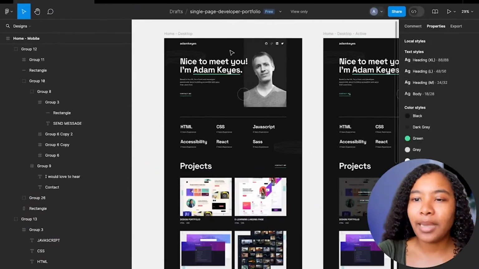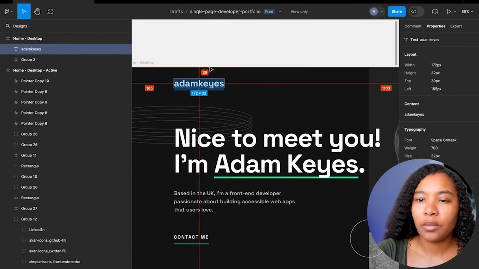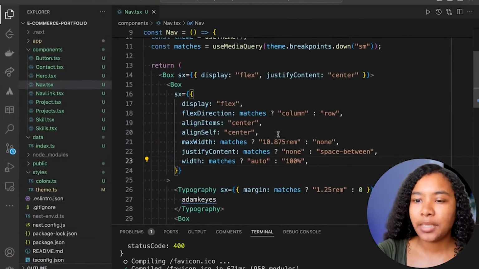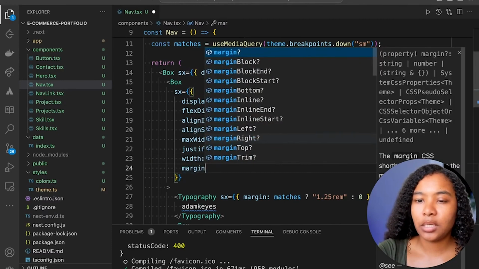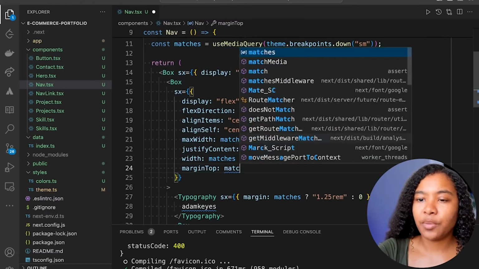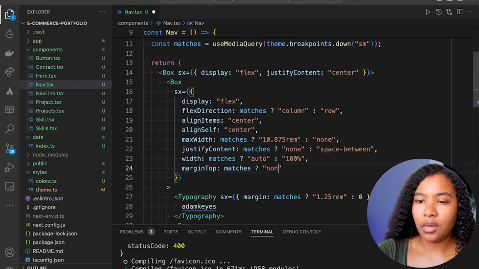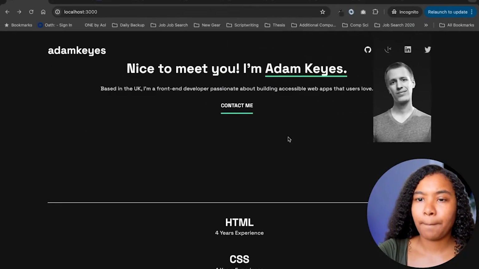I think we probably need to add a little bit of padding or margin to the top here. So let's see, about 39 pixels. So let's say margin top. Again, and we're just going to be using this matches param. None, and then 39 pixels. I'm going to save that. Okay, cool. Good to go.